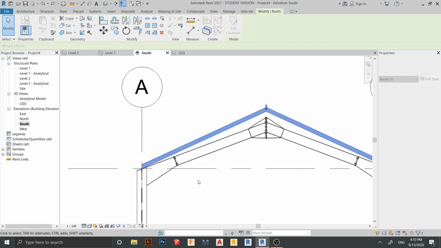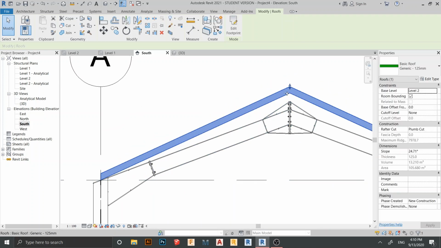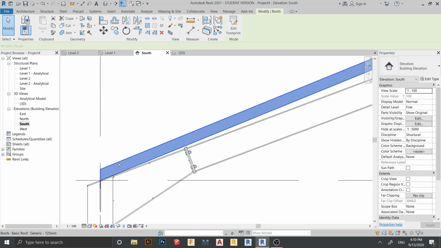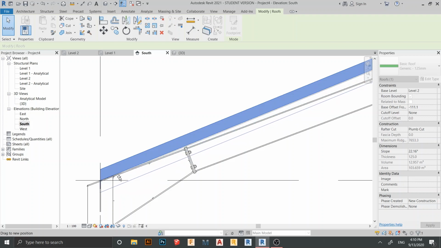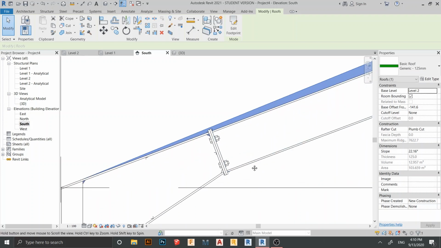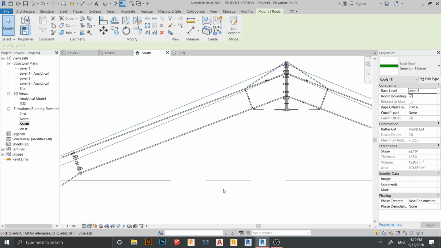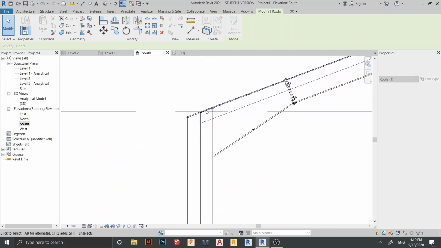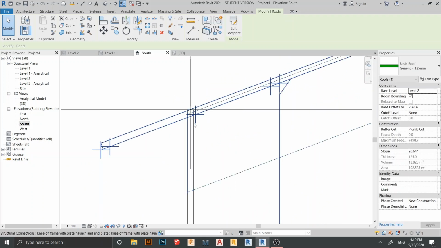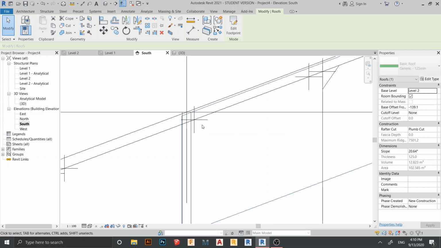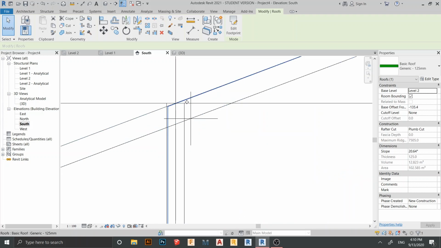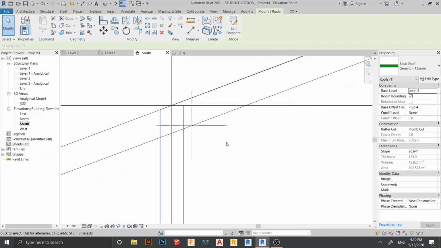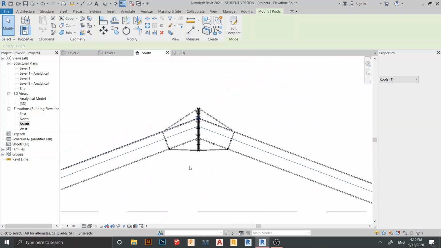Later on you will know the reason why I want to adjust my structure here. Change this one to wireframe. Okay, make sure everything is in the correct position. Okay, so now we have the correct position for our roof here.